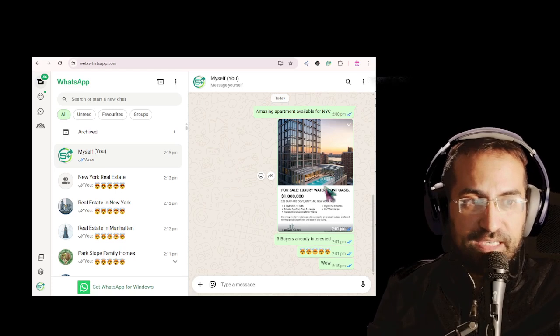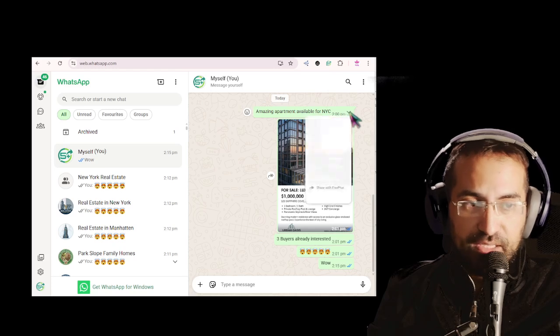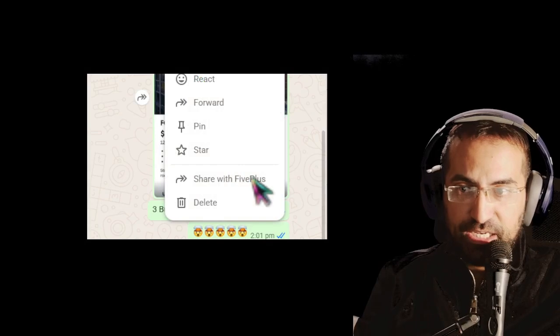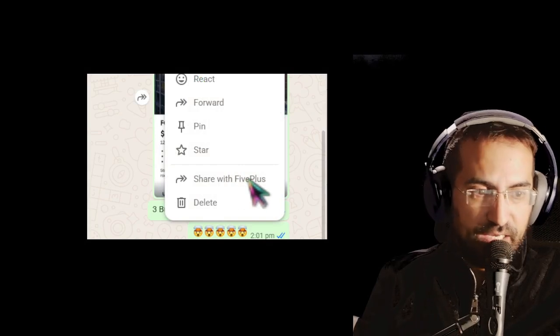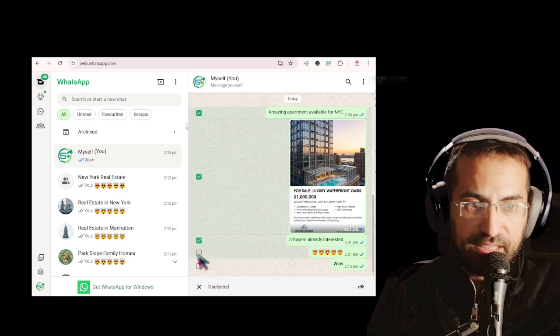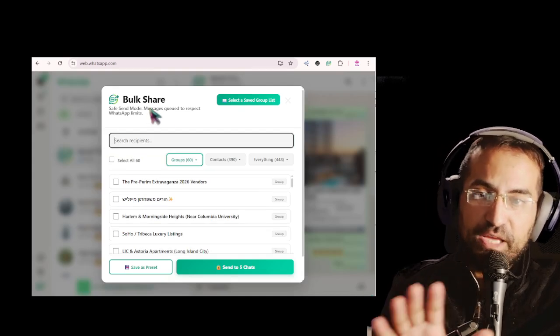So let's say I have to share all of these files, texts, images, whatever it is. I click on the down arrow, and then I have this new button over here which says share with 5+. Now when I click on that, something magical happens. I'm able to select the things I want to share, and then I click on forward messages as you would normally, and this is where the real magic happens.